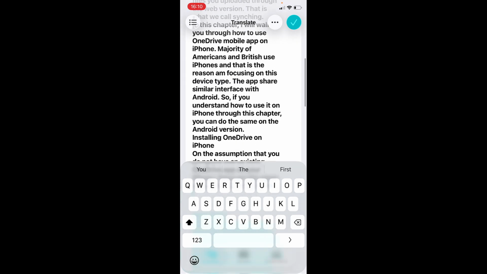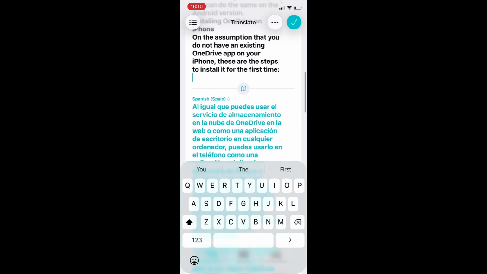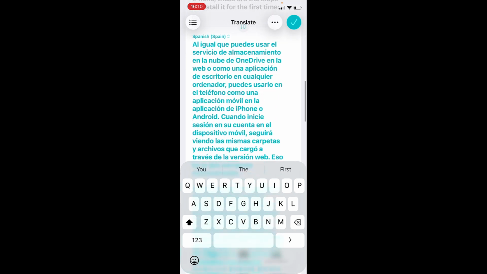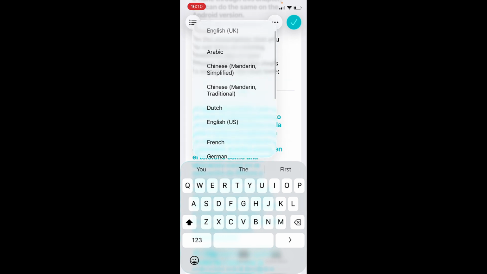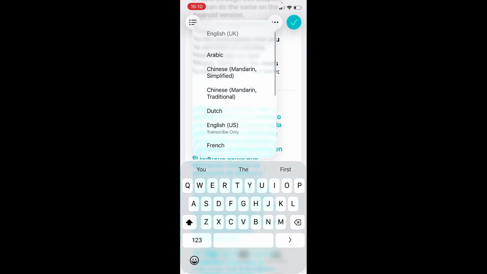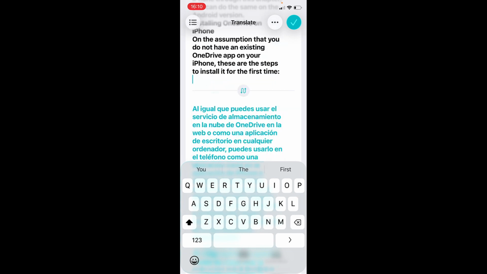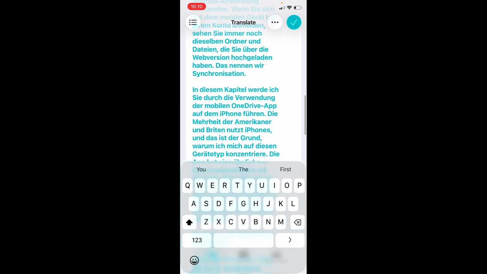All right, so this is the English version. It's now being translated into Spanish. All right, that's the Spanish version. If you want to switch to another language, tap where you have Spanish, or any language you have there, and then select the language you want it to be translated to. So I want it to be translated into German. I will tap on German and wait. You can see it has translated it to German.